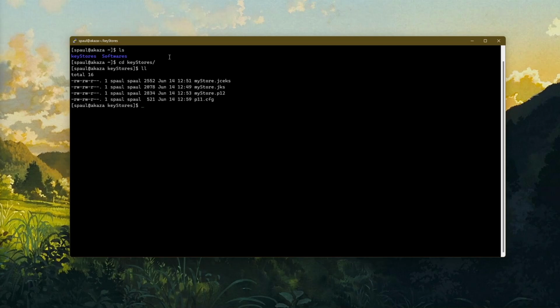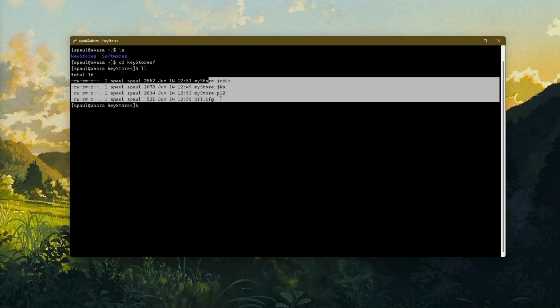All right. So I have mystore.jceks, mystore.jks, mystore.p12 and p11.cfg. As you might have already guessed by the extensions, what type of KeyStores they are. This one is a PKCS12 KeyStore. This one is a Java KeyStore, and this is a JCEKS KeyStore. Please note that the extensions for these files do not have to be the way I am using. It does not matter what extension you use. I generally use an extension which makes it easier for me to identify what type of KeyStore I am using.